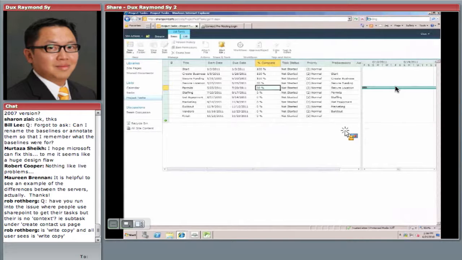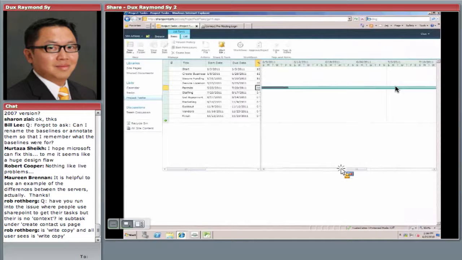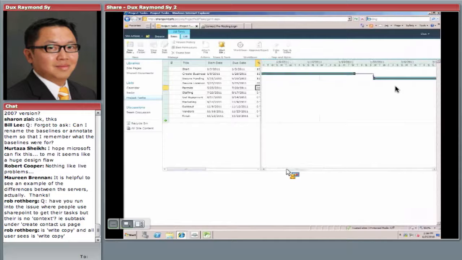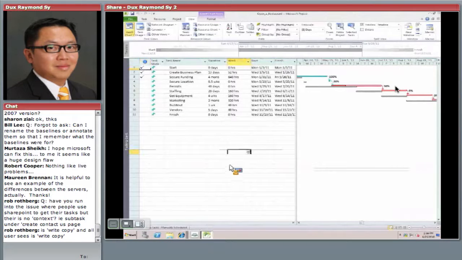So if it's a simple project, simple schedule, all you want is the dependencies to show in your SharePoint site, and it certainly does show it. So there you go. And if you want your resource to update their time, they can certainly do it. They don't need Microsoft Project. The PM can have Microsoft Project on their desktop.